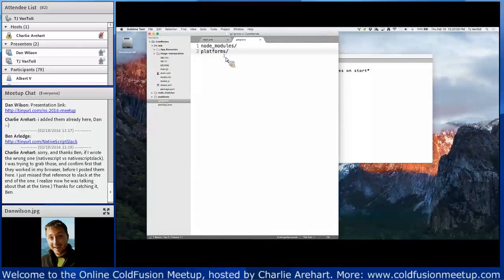So within app, if this stuff is all generated, as I said, app is where you're spending the vast majority of your time. And you'll notice that there's three different file types that you'll see here, the three basic file types that NativeScript uses: JavaScript files, XML files, and CSS files. Now each of these files serves a different purpose in NativeScript.